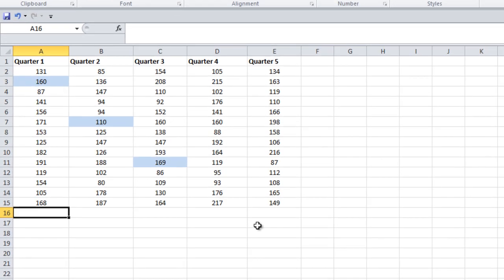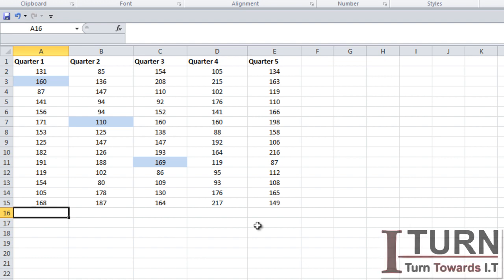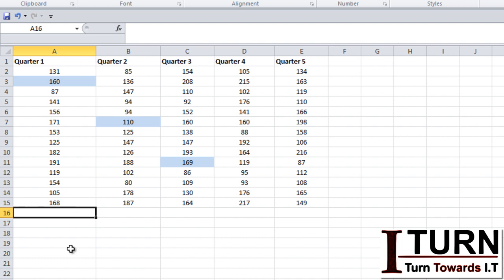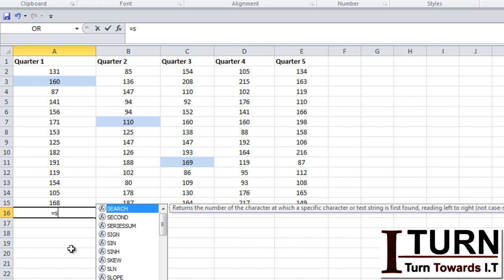But not only are we going to start doing a function, we will also understand a few function facts. Now the first fact is that a function always starts with an equal to sign. If you have not given equal to, it will not be considered a function. So I have typed equal to. After that you will have to give the function name. So I have started with S because I am going to write sum.